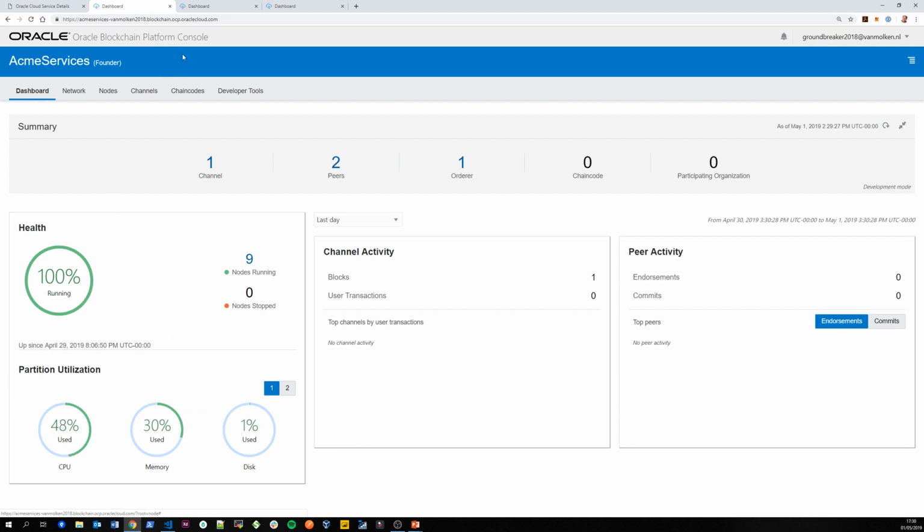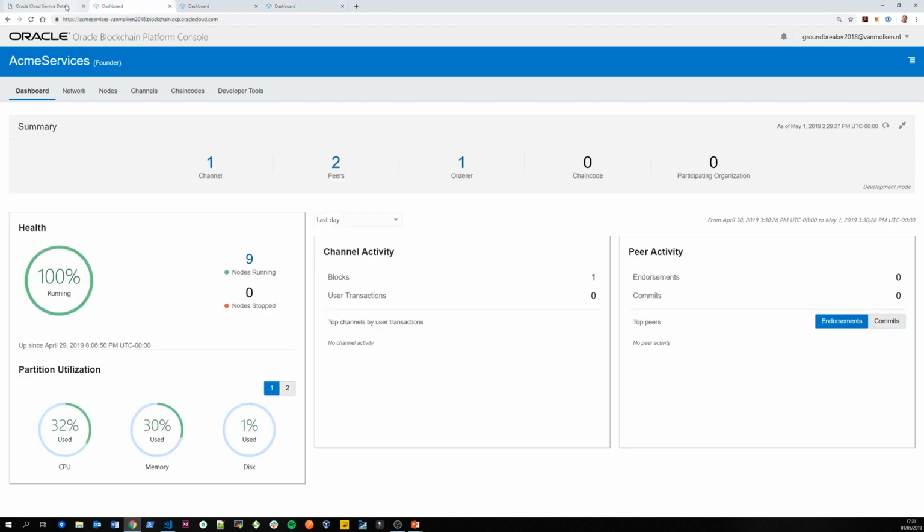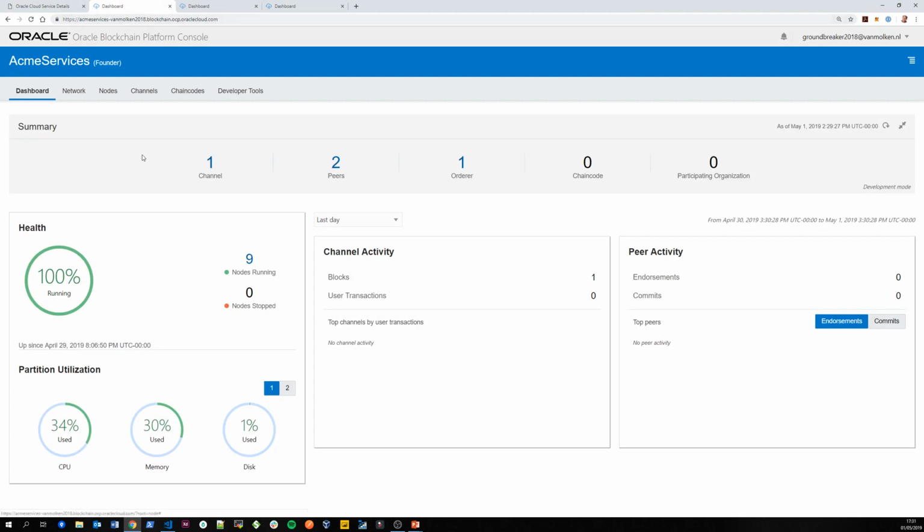Let's show you the other 2. So I've also got ER services. It's a separate organization. It isn't joined to a network yet. It has 2 peers, some information, what we do next, and the same goes for Autolease. Let's just go to the dashboard. The other thing I want to show you is some cloud details, where you can see the environments that are provisioned. But let's go to the network.